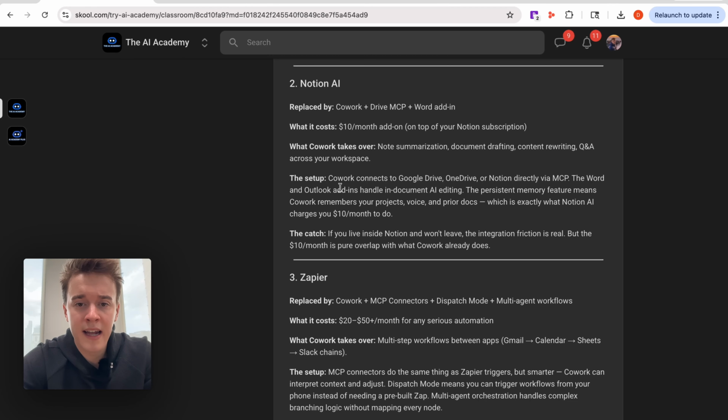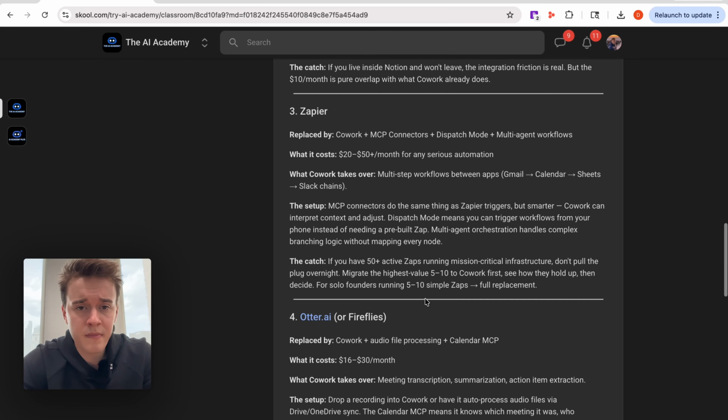The Word and Outlook add-ons handle in-document AI editing. So it's basically doing everything Notion AI is doing for you. Again, personal preference, convenience, if you just want to be in Notion and use the thing in the bottom right. Super simple. Third is Zapier.